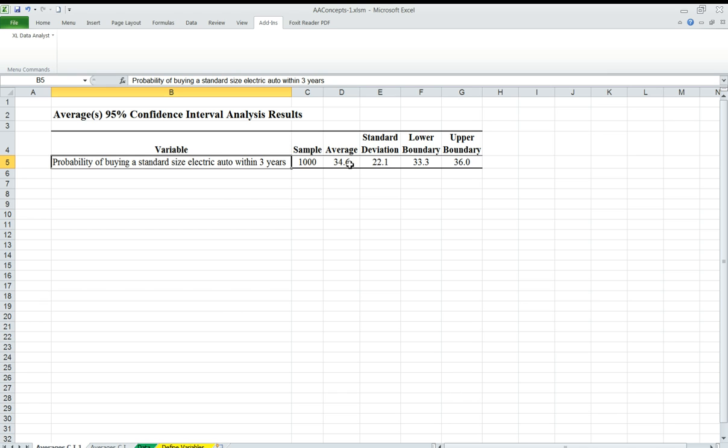However, we want to know how the American public feels about it, not how the people in the sample feel about it. So we can say we are 95% confident that on the population level, for the American people, the probability of buying a standard size electric auto within 3 years ranges between 33.3% and 36%. So this is how we apply confidence intervals.